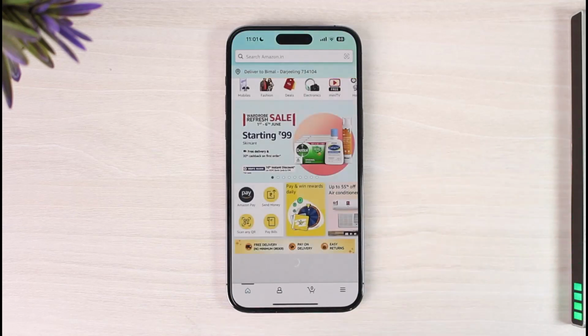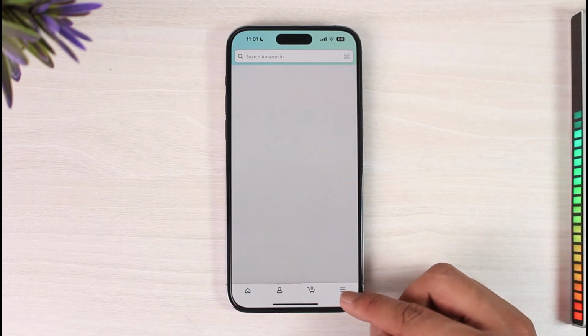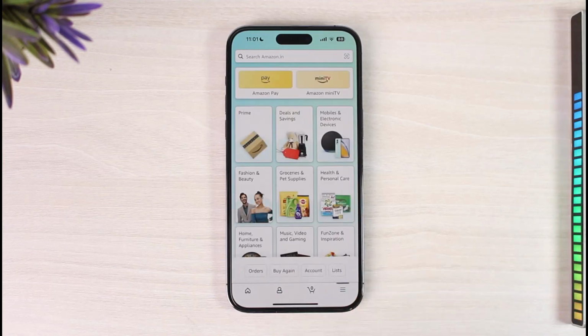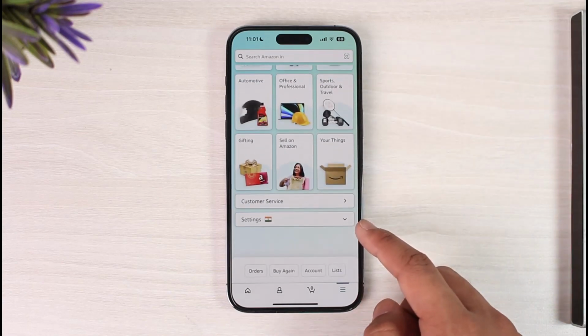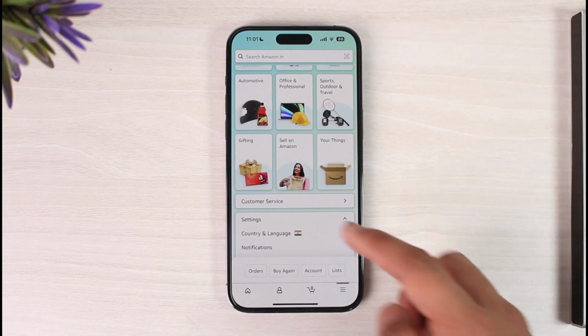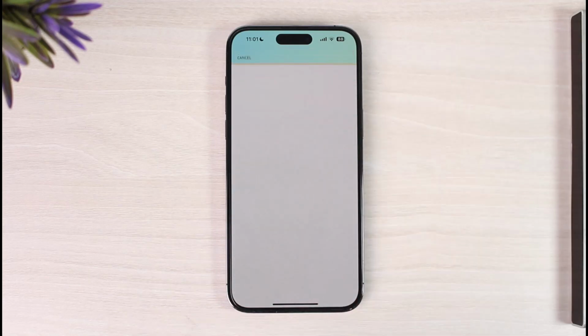First of all, open the Amazon shopping app, then you're basically going to see this type of interface where you just have to tap the three lines icon from the bottom right hand side of the screen. Once you tap the three lines icon, scroll down, look for this option called settings with the flag icon, so just tap on it. And again here you can see the flag icon that says country and language. You want to make sure to tap on this option known as country and language here.